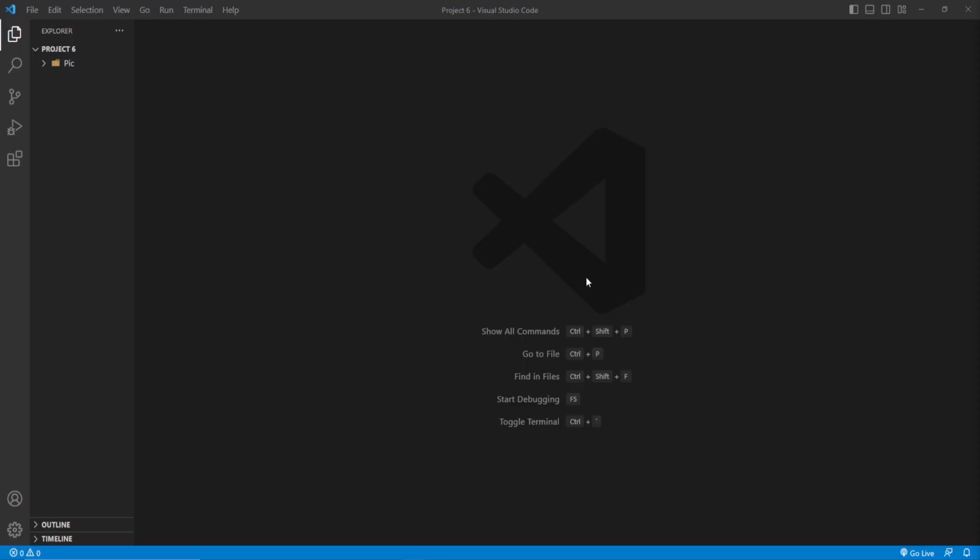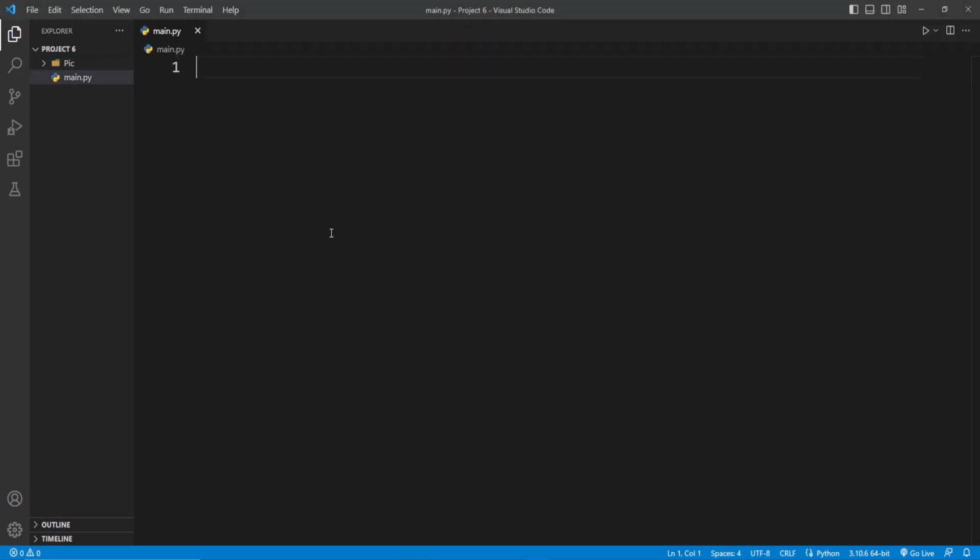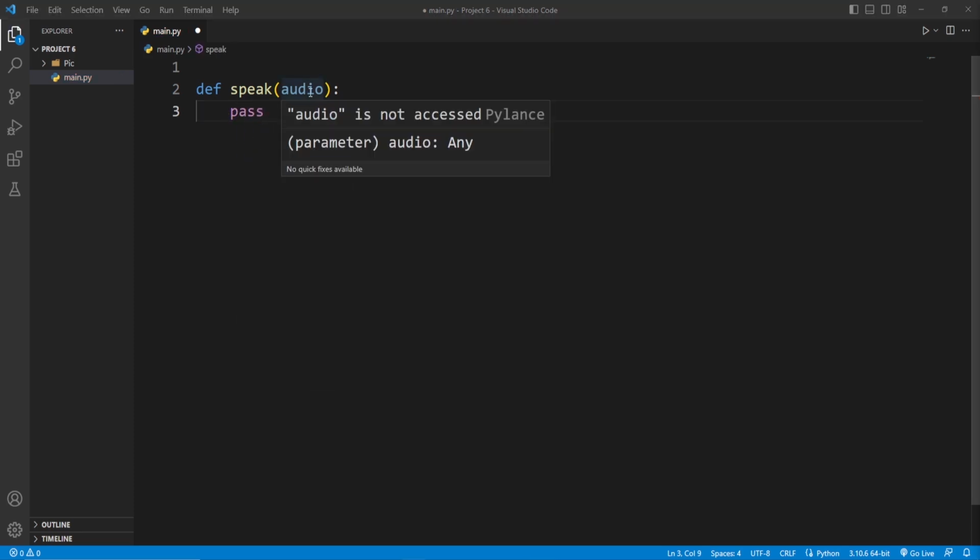So finally, we are in my Visual Studio Code editor. At first, I'm going to create a Python file, main.py. And I'm going to create a speak function that can speak our audio. So I'm going to type def speak. Inside the parentheses, I'm going to pass only one argument, and our argument name is audio. Inside this function, for now, I'm going to type pass. In this function, we are going to provide text as an argument, and this function is going to convert this text into audio.